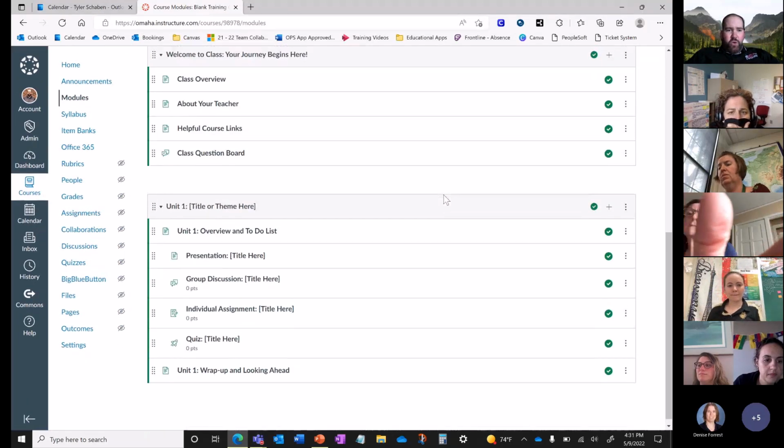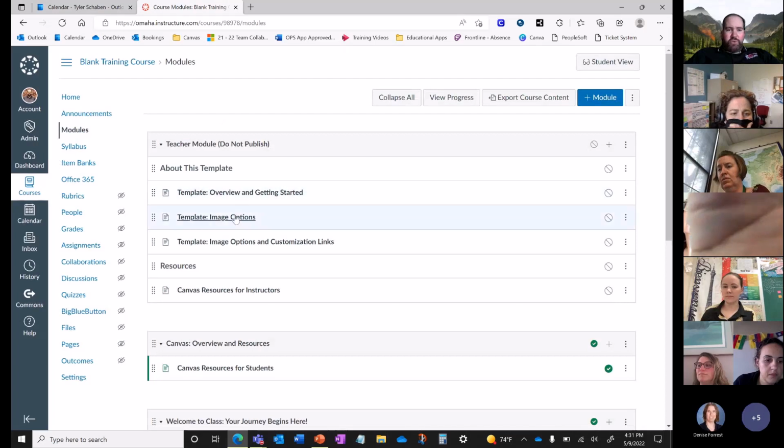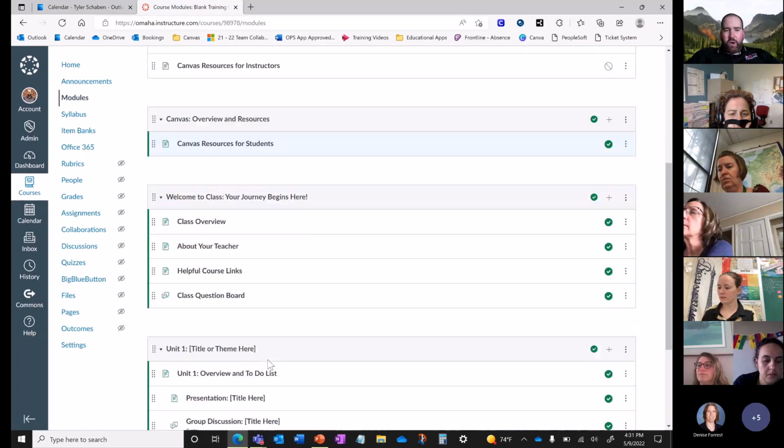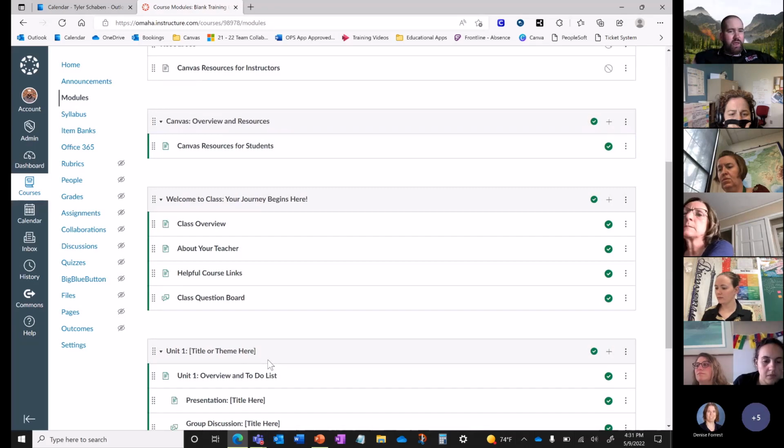Okay, so now that I've clicked on modules, this is kind of the main area of the course. This is where your students are going to be coming. This is where you're going to put all of your stuff. This is a great area to house your class.